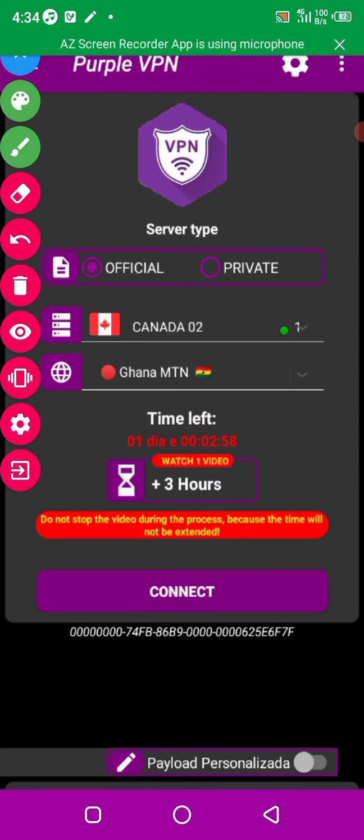So make sure you have selected the APN, like MMS APN settings, and you have chosen the MMS option.